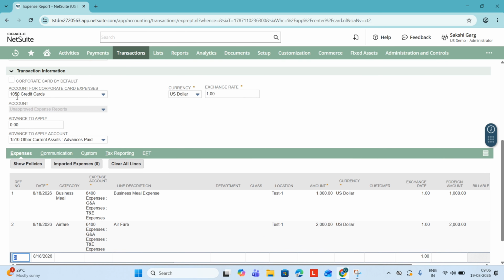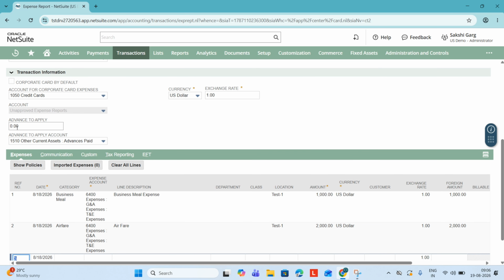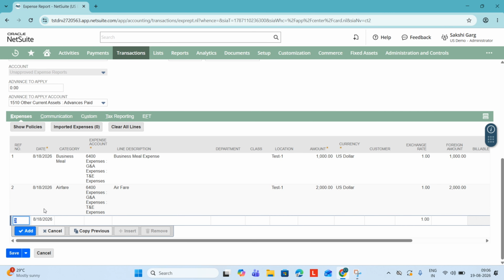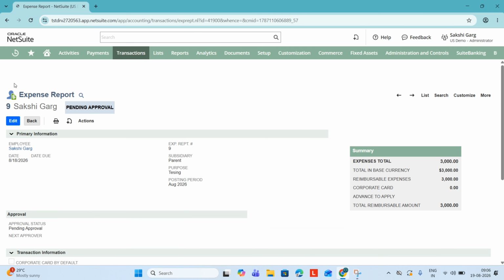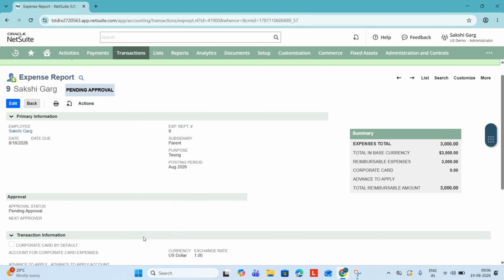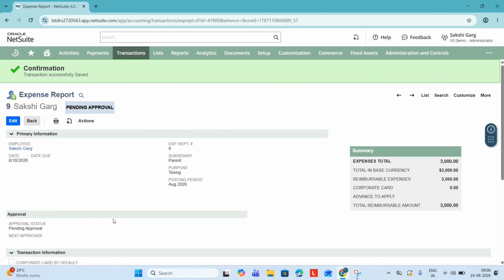If there are any advances which you have already paid to that employee, you can mention that advance amount here as well in the advance to apply, and that advance amount will be automatically adjusted with this expense report. After verifying all the details, you can just click save. So now your expense report is saved and you can see the status is pending approval.